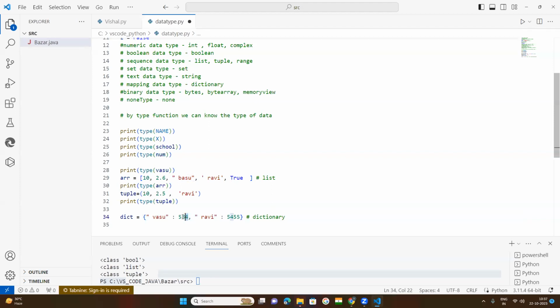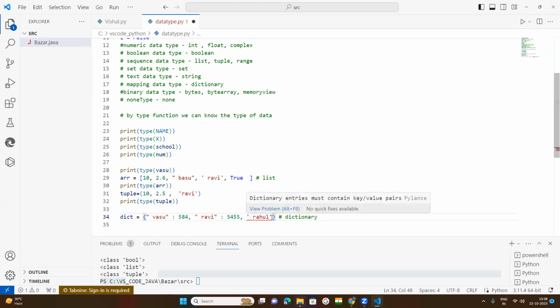One string and one integer are paired with a colon. This is one pair, and after that comma, this is another pair. So both are mapped. That's why it is called mapping data type. Dictionary. Now if you want to pass one more value, you need to give a comma. And if you want to put one more string type of data, I want to keep the string Rahul in single quotation marks. No issue.